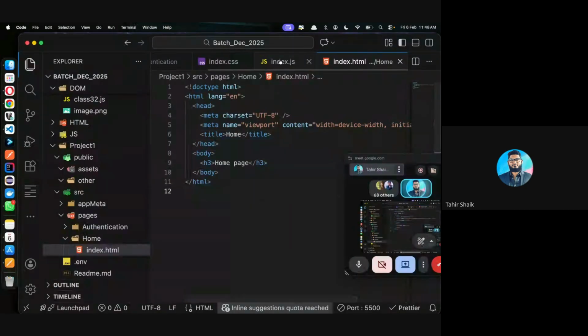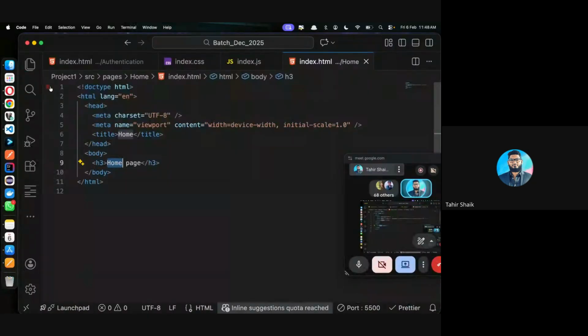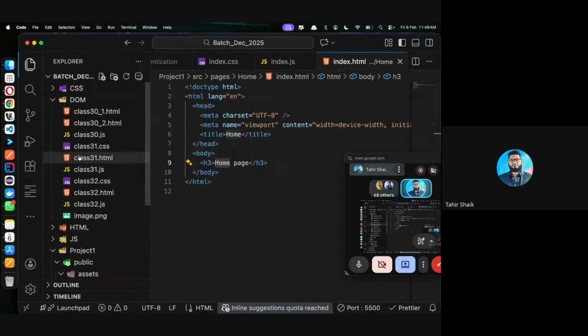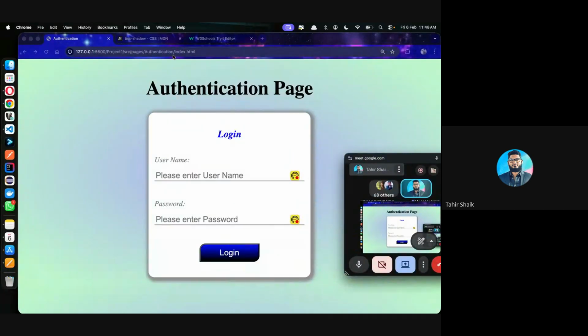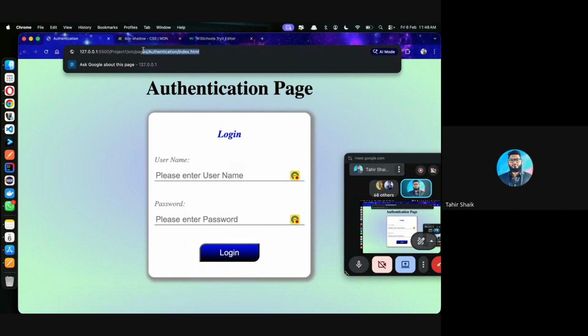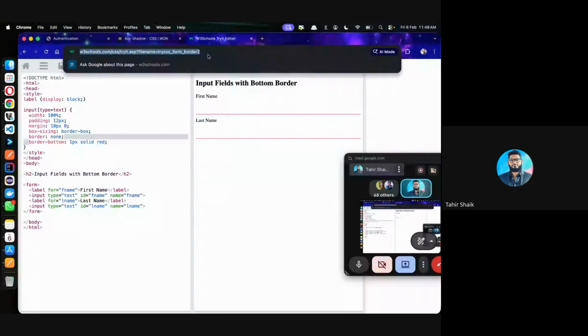Okay, so what we need to do, we need to redirect it to the home page, right? So on click we need to redirect to the home page. So on click manamu redirect cheyali. So let's just search js redirect page function.